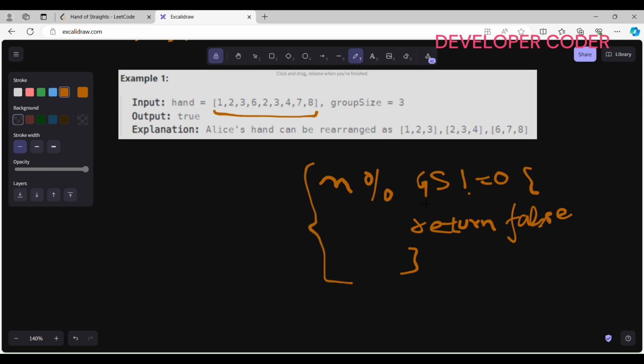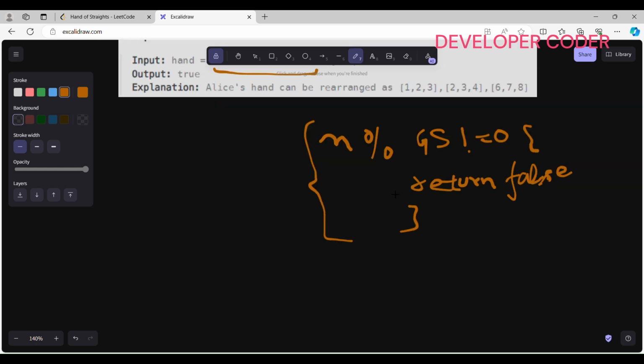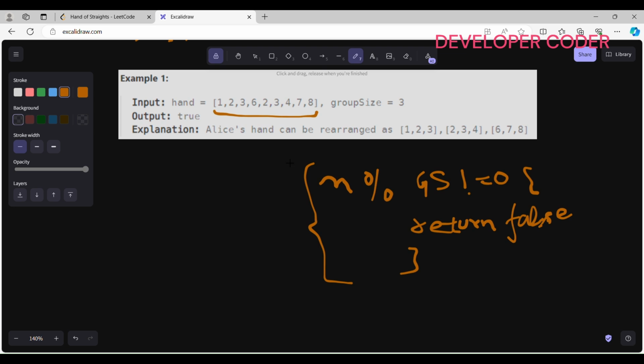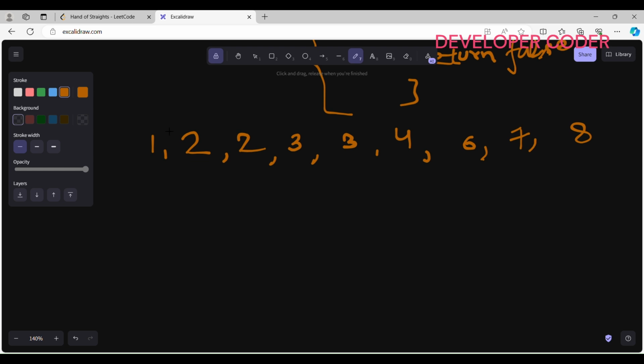Then after that, see, this is my hand array. So first let's do one thing, let's sort this hand array. After sorting, how it is going to look like: 1, 2 is 2 times, so I'm going to write 2 2, and 3 is also 2 times, right? So I'm going to write 3 here, and 3 here, and then 4 is 1 time, 6 is there, 7 is there, and 8 is there, one time, right? Okay, I have sorted my hand array here.